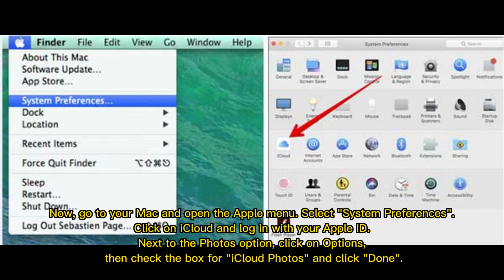Now, go to your Mac and open the Apple menu. Select System Preferences. Click on iCloud and log in with your Apple ID. Next to the Photos option, click on Options. Then check the box for iCloud Photos and click Done.